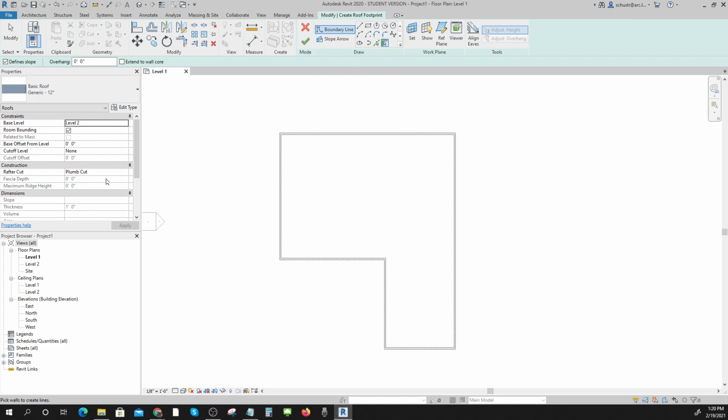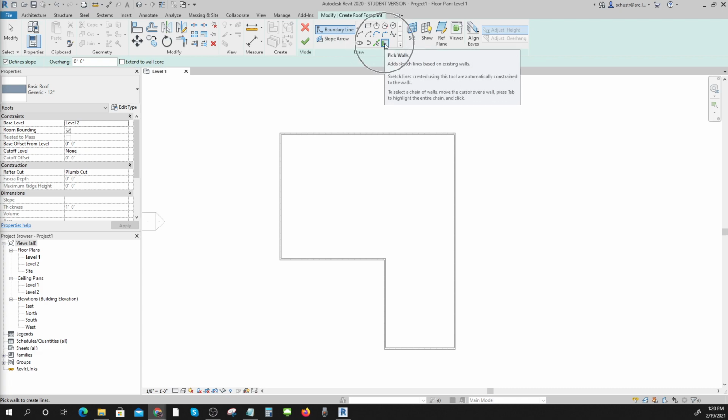Yeah, so it's the roof command. Okay, so you go to the roof command, and then next to the check mark, you go over one to the slope arrow, and you go over to pick walls, and make sure that pick walls is on.